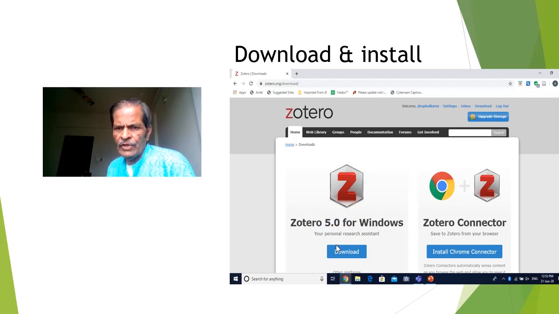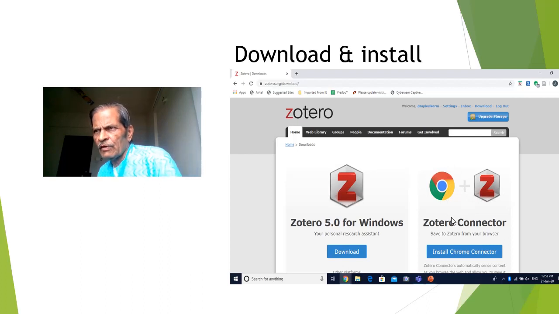And the 5 is the version number of ZOTERO. At the present moment, that is the latest. As of today, that is the latest version of ZOTERO available. Then the next step is to install the ZOTERO connector. ZOTERO connector is to be installed because it establishes a link between ZOTERO and Google Chrome, which is our browser.